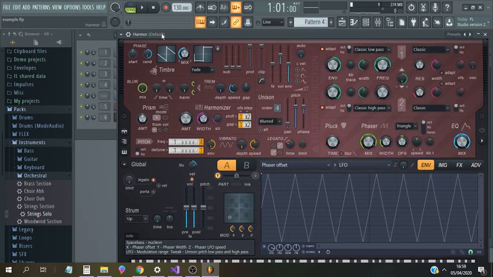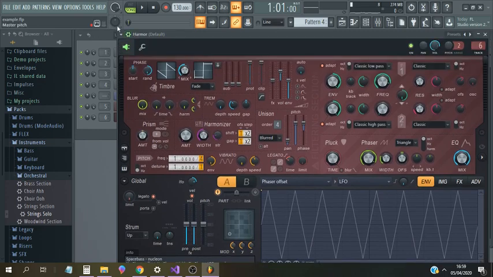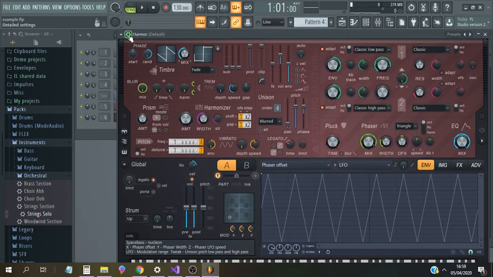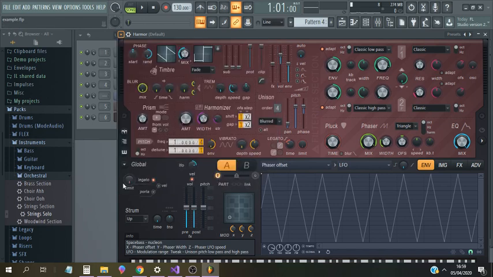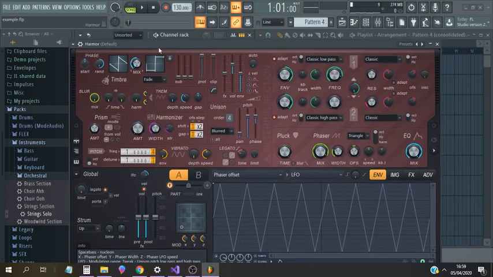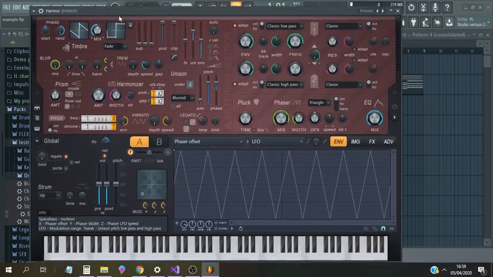Now you might notice that Harmor's a bit big, especially if you have this little menu open. It's gonna be taking up a lot of space. So to solve that, well, it's still gonna be a bit of a problem. But to solve that, you want to go on this arrow and tick detached, and wait a second. Oh, I actually did it quickly. Usually for me there's a lag spike when I do that.